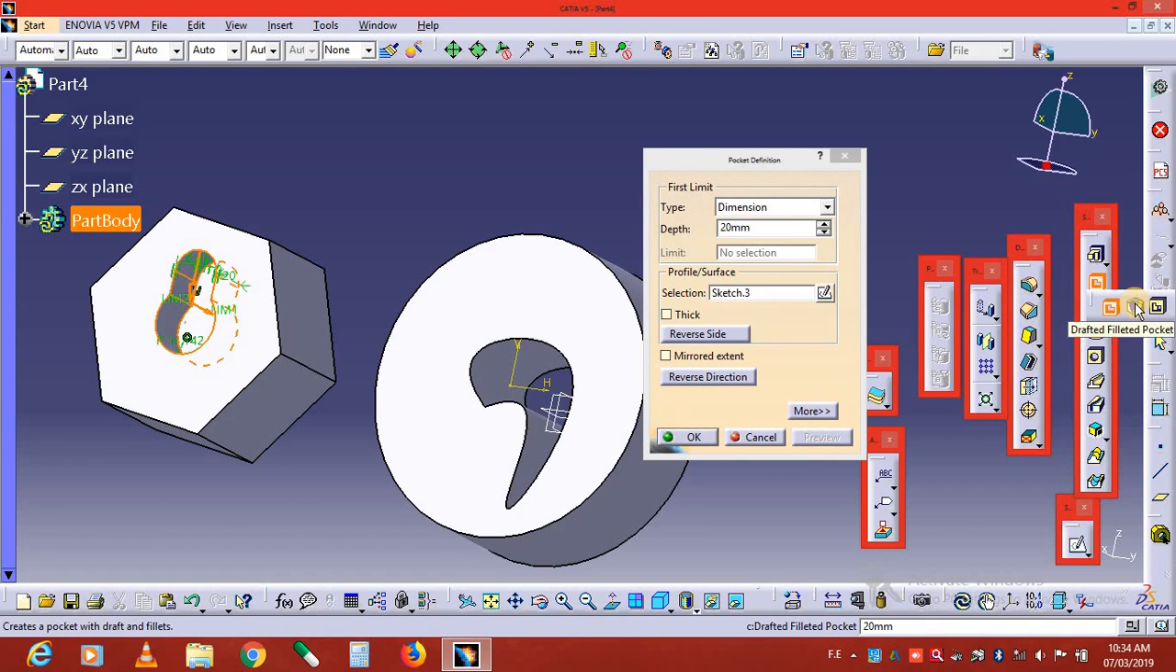Next tutorial we are talking about the filleted pocket.